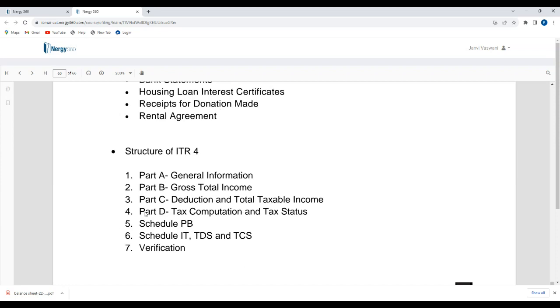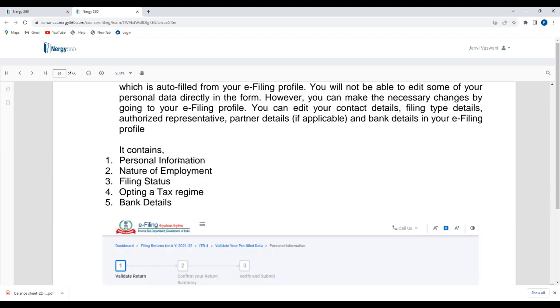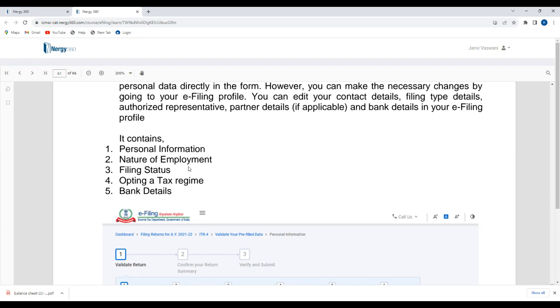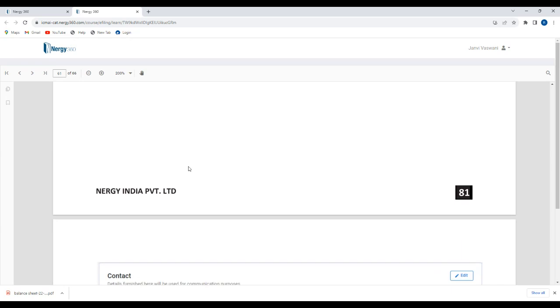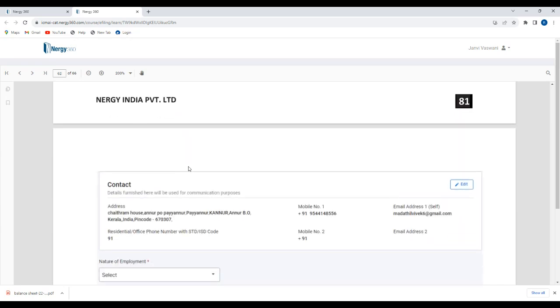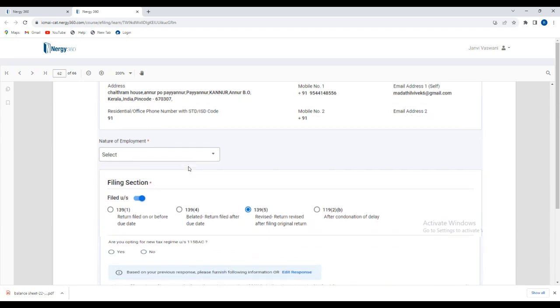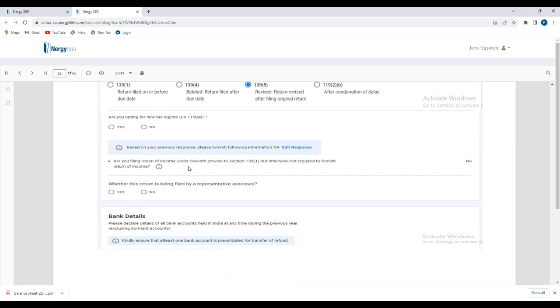This is the structure of ITR 4. General information is required in all ITRs. You have to just go through that and confirm. It will all be available in the income tax website. Data will be readily available. You have to just confirm once.